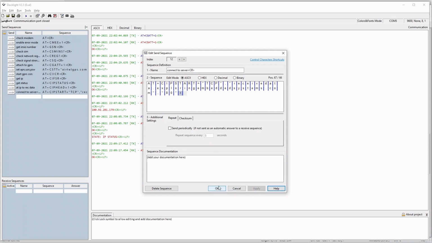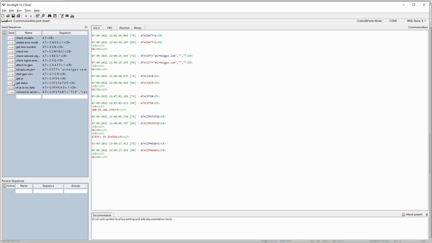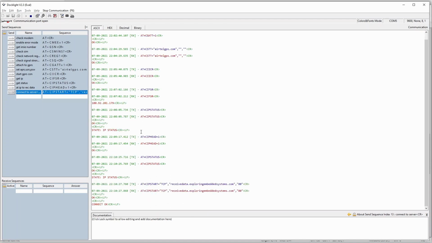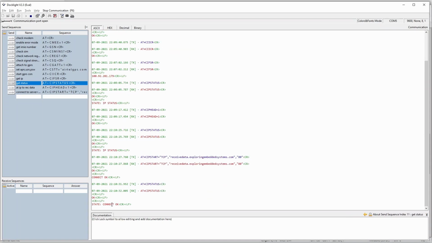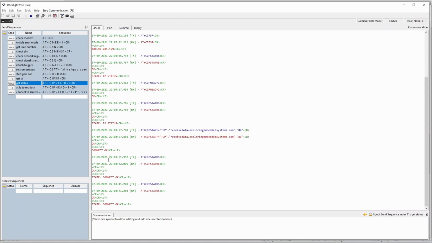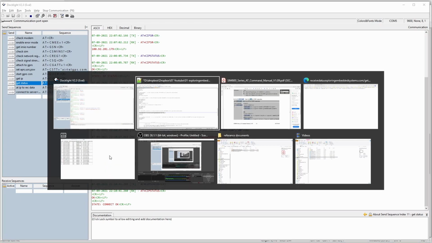Control enter. So let's check the status before this, and let me connect to the server. It has been connected. Now if I get the status, it is connected. Okay, it is connected to the server. So at any point of time, if you want to know the network status or the GPRS status, you can do get status. Now I have connected to the server.